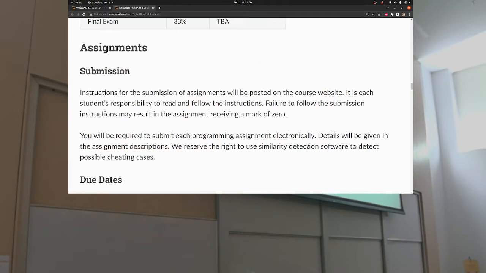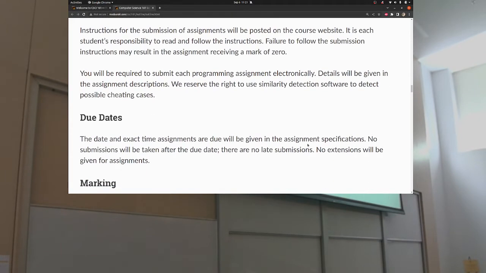Assignments, you submit assignments on Moodle. They're due the date that they said they're due. No lates are accepted. If it's due at 11:55 and you hand it in at 11:56, is it going to get marked? No. Why? Because it's due at 11:55. There's an easy way to avoid this. Don't try to submit it the minute before it's due.